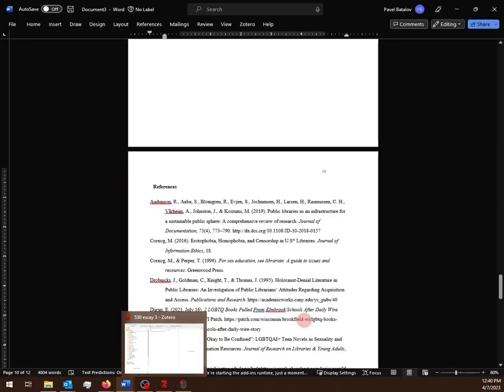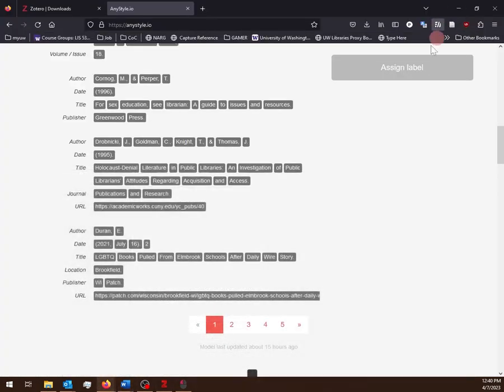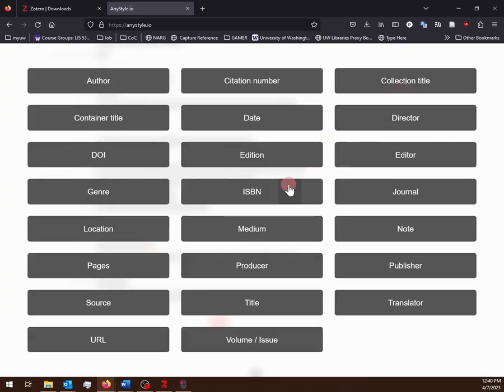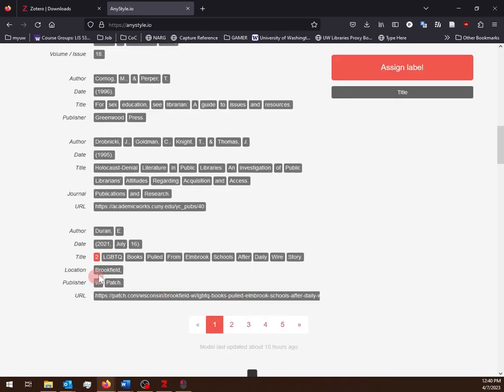And so if I go back over here, what I can do to fix this is I can click on the two and I can click assign label. And I'm just going to say that's part of the title actually and choose title. And so now you can see it's moved the two to the title.